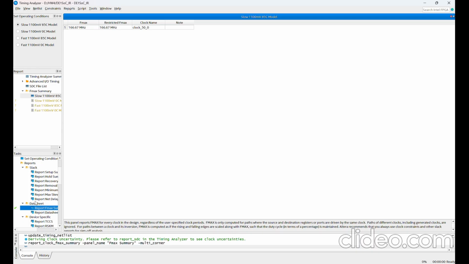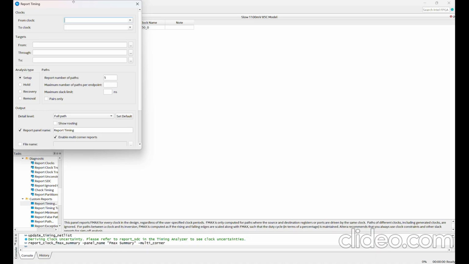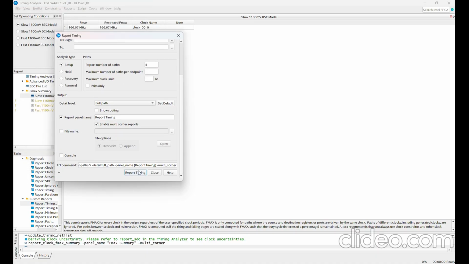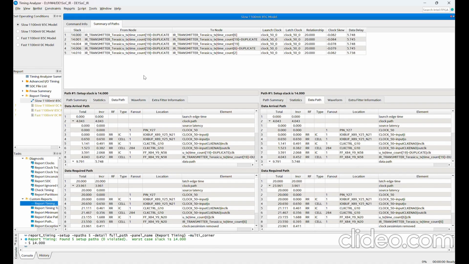And once we are done, we just move on to report timing. Here we are going to report 5 paths. So we give the number of paths as 5, and we hit report timing, and we get the report. So for 5, we have a total of 5 paths, and the slack ranges from 14 nanoseconds to 14.010, and we have a delay of somewhere between 5.738 and 5.748. So this is the delay and this is the slack.